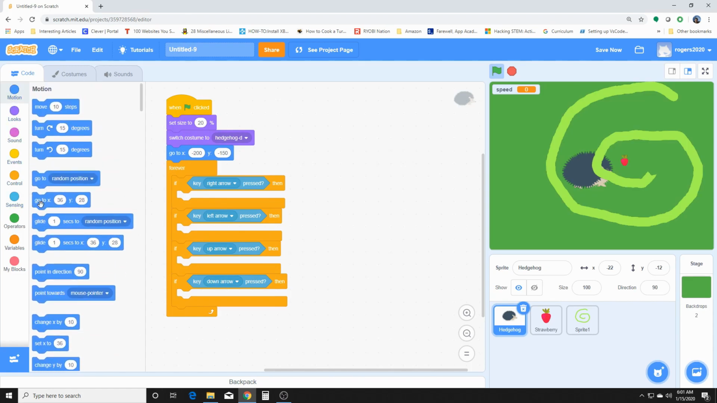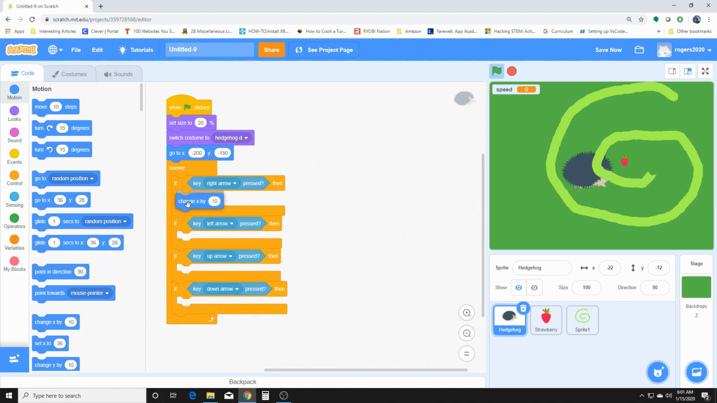And inside of them, for the right and left, we're going to change the X position, which will allow our hedgehog to move left and right.